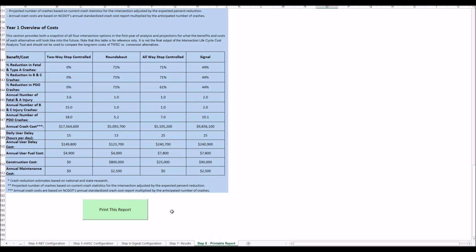Once the analysis has been completed and the resulting report has been printed, the tool file should be immediately saved a final time. As previously mentioned, users are advised to include the data analysis and site name in the file name.